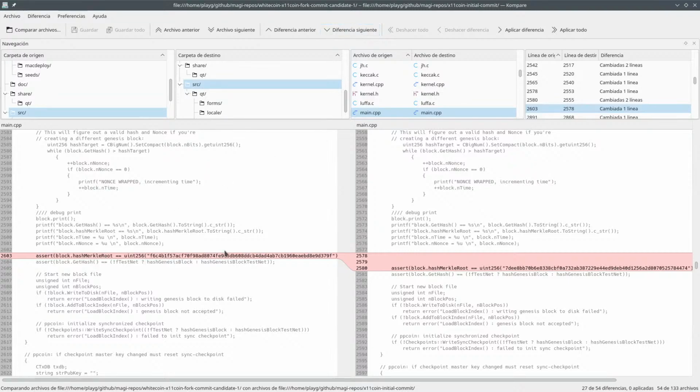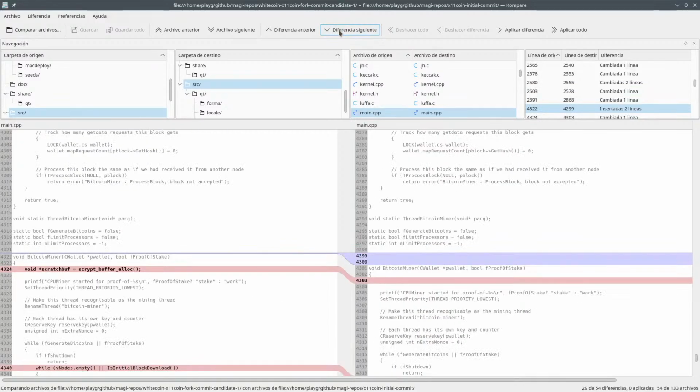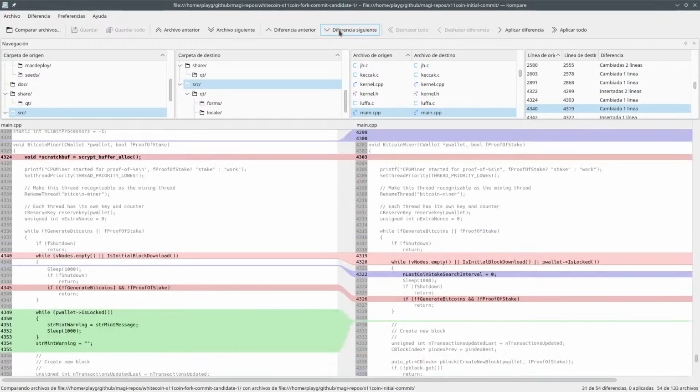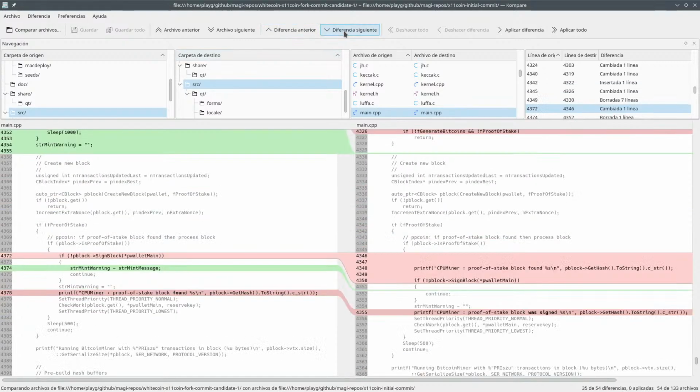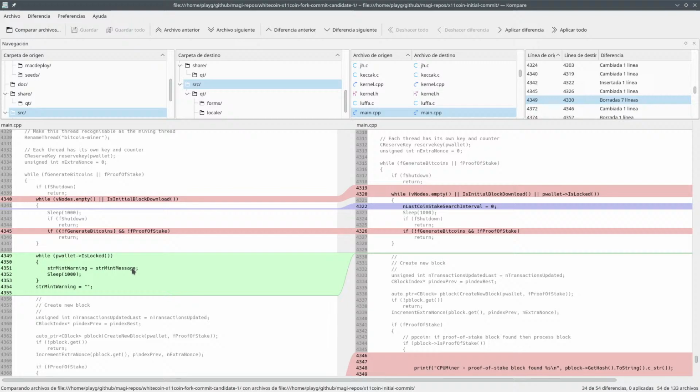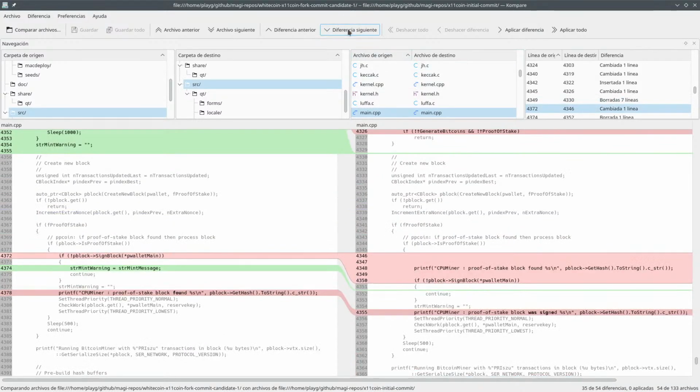Okay, Merkle root needs to be this thing. And this is different on each one of the forks. This is another difference. Wait a minute. Okay, apparently while the wallet is locked, you look. But why would you have the wallet here?